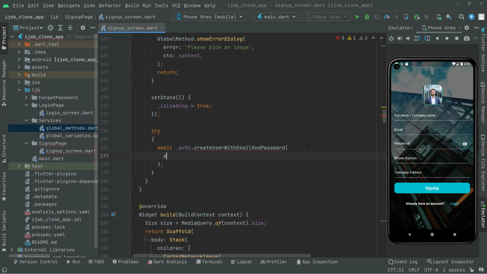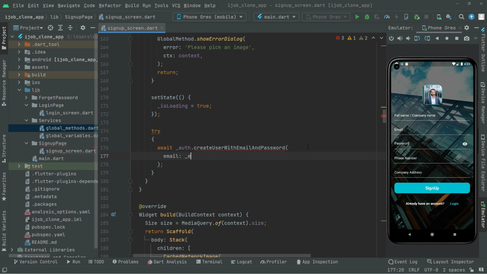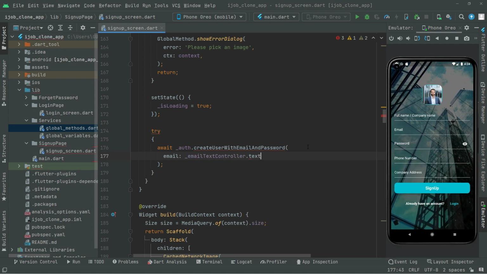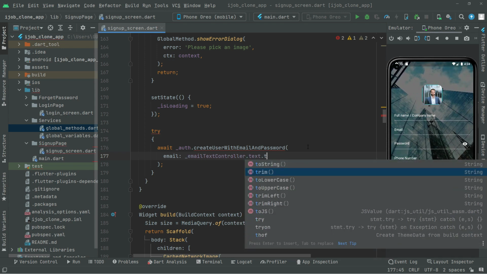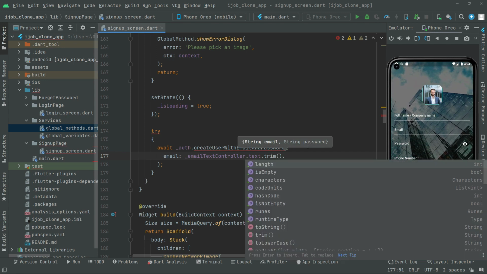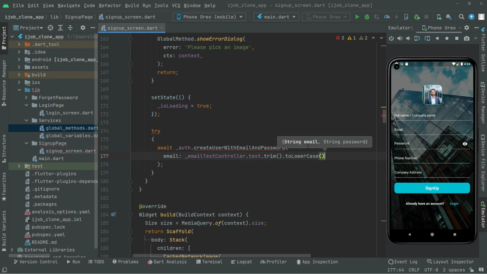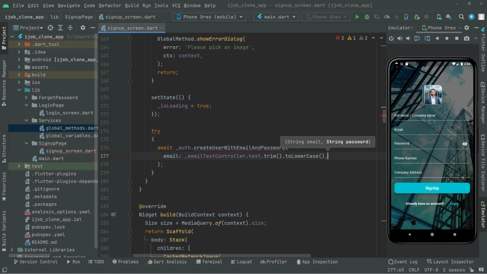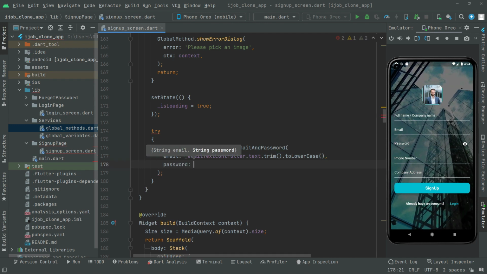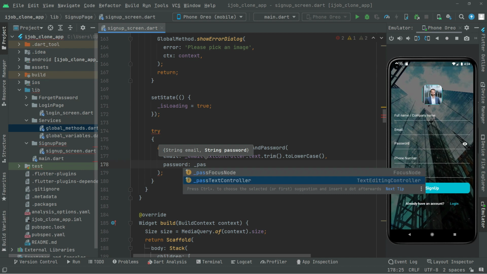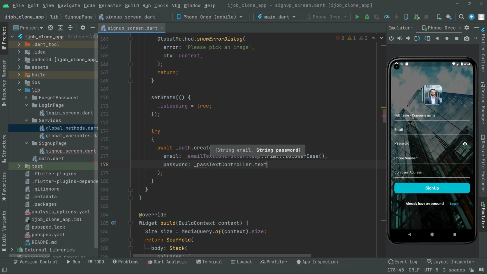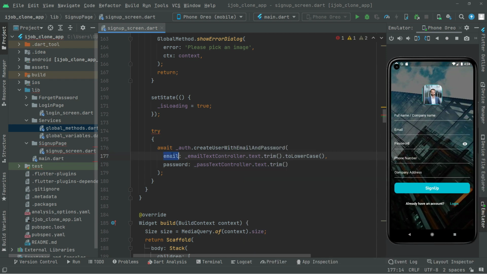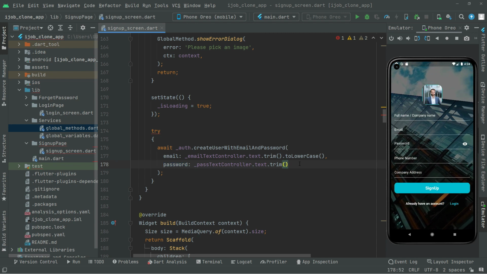In here, email text controller, there we go, dot text, and dot trim, dot to lowercase. I have already explained that right in the login screen, so there is no need to explain it again. And then we will go to where is the pass text controller dot text dot trim. So it's gonna simply authenticate the user with their email and password as I told you before. All fine.